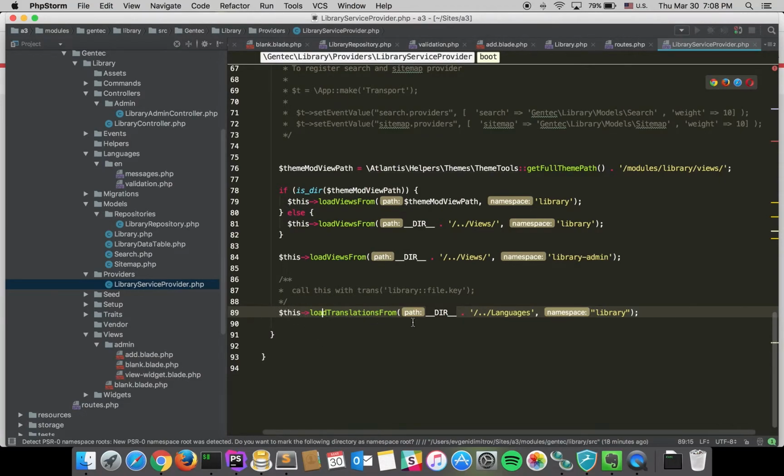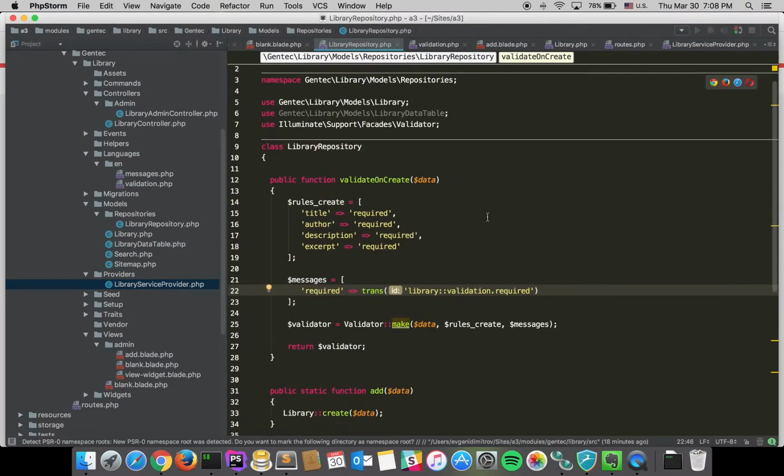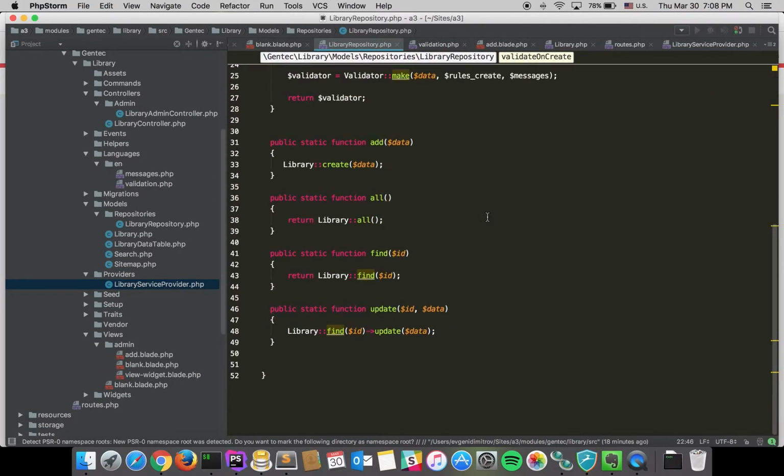So the translation, all translations from the directory namespace library. Everything will be pre-filled for you here. You just need to uncomment that line. We will go back to the provider later. So that being said, our repository is already built. It's hooked up here and all that.